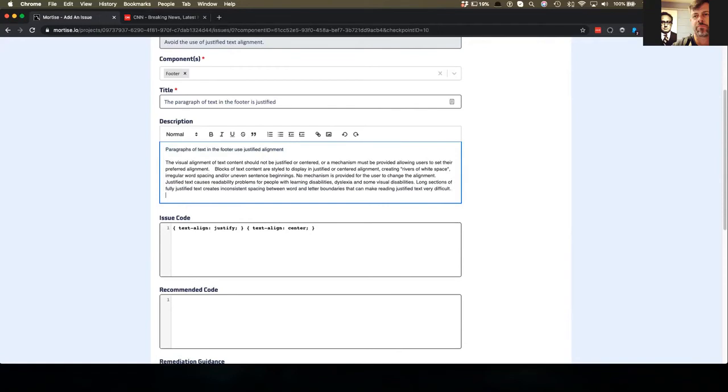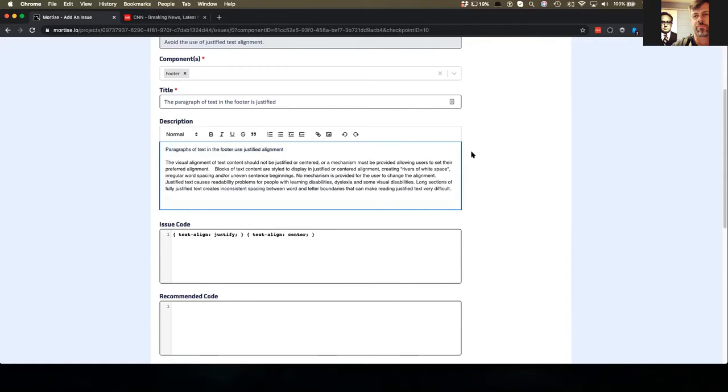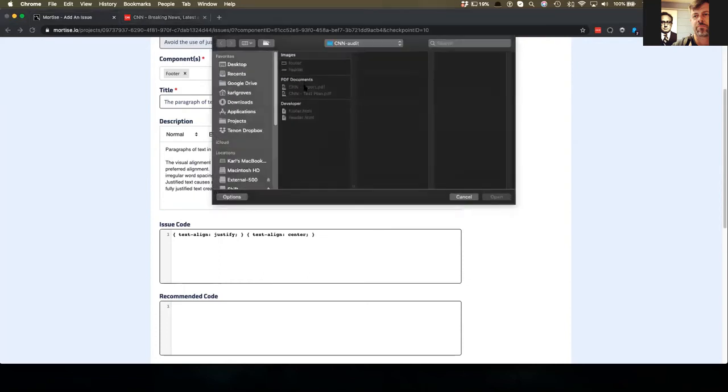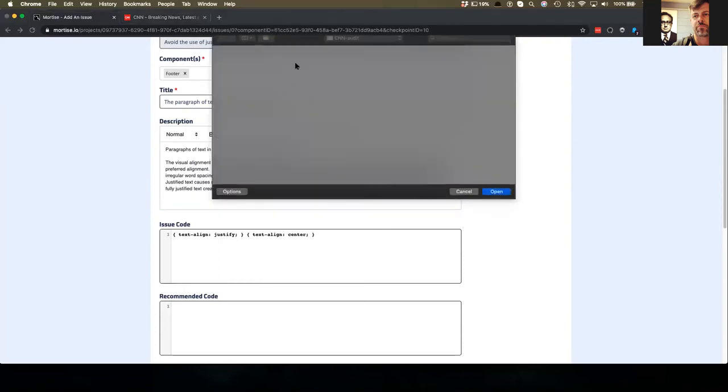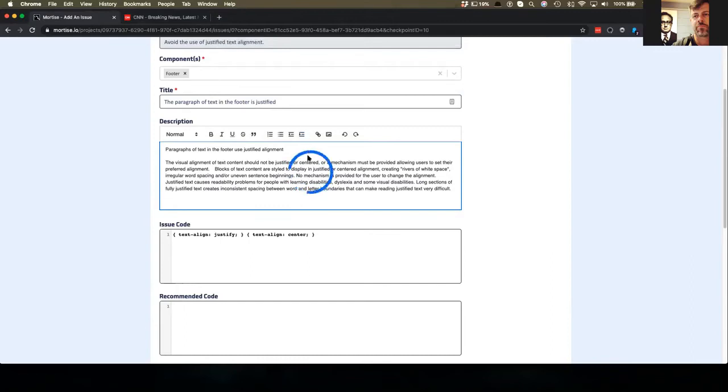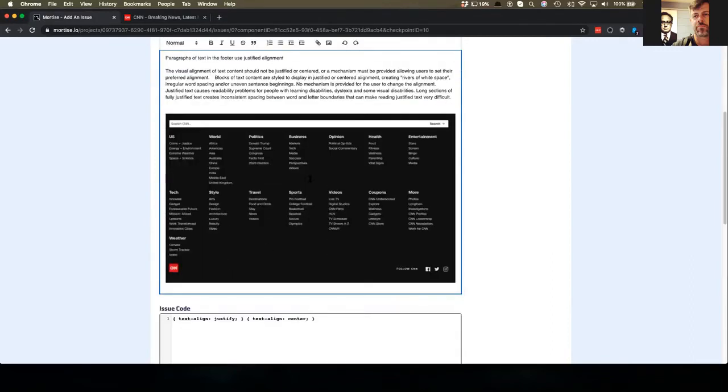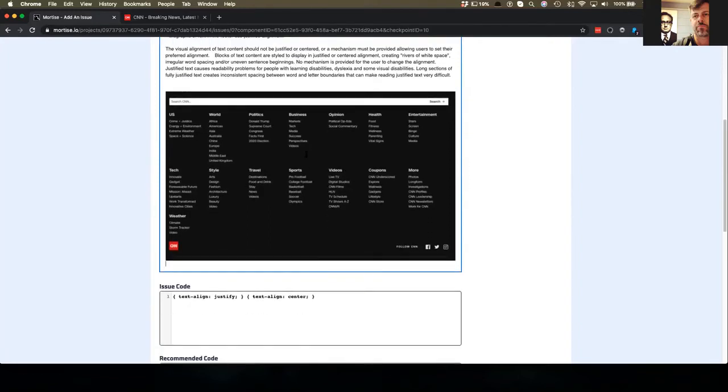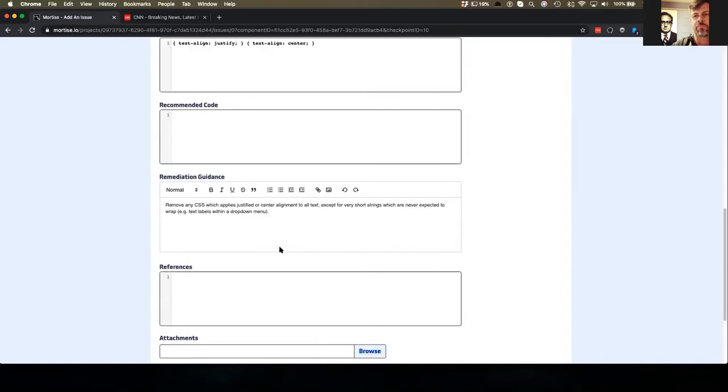Now this is a rich text editor, which means that you can also add images, you can add links, you can do formatting. So for instance, if you wanted to attach an image to the issue so people understood what you're talking about, there you go. And you can add an infinite number of images, of course, when it comes to good styling, you may want to keep it only to what's relevant. So in this case, I probably shouldn't upload an entire picture of the footer. I would put wherever the justified text was.